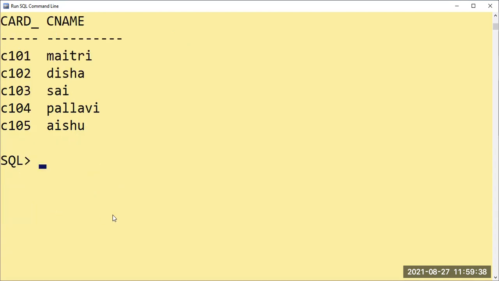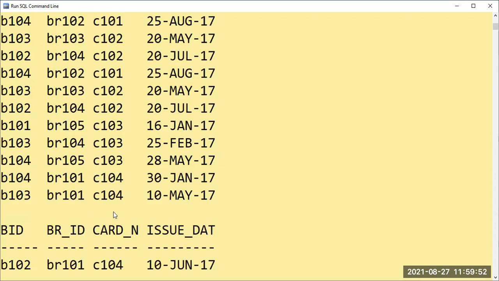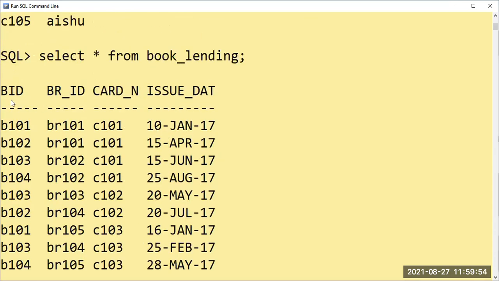So what I have done, purposely, Maitri's card number C101, 3 books she has issued. C102, 2 books I have issued. So 3 times, 2 times I have given the card number. So again, I'll go back and say select star from book lending. Now here for this table, we have which book we are going to issue from which branch, that is the branch ID, and their respective card number, which is C101, and the last is on which date he or she has issued here.